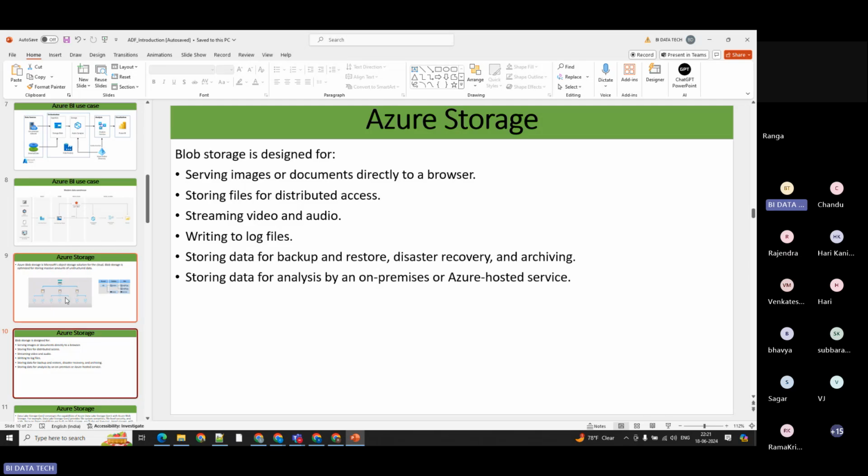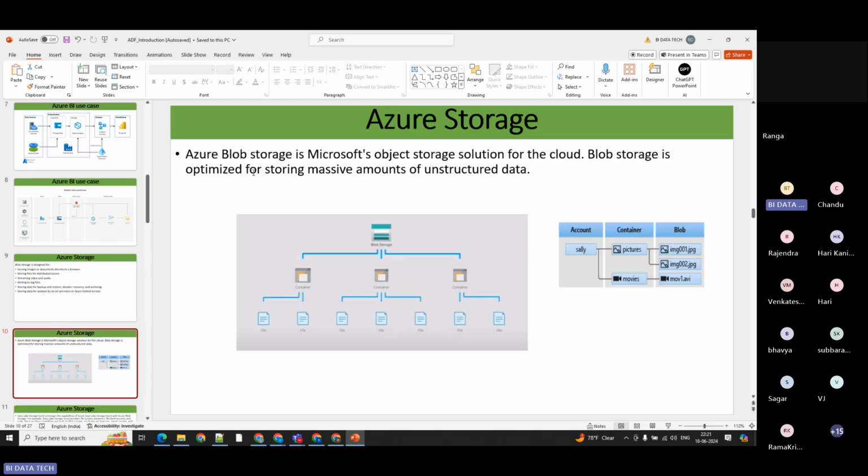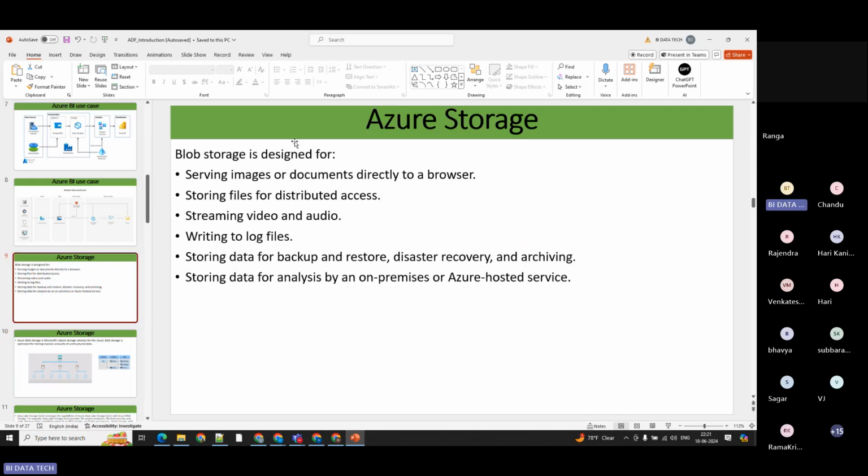So that storage account, we call it blob storage. A blob is nothing but whatever files we are going to upload into the storage account. We call that a blob, binary large object. The full form is binary large object. One file is nothing but one blob.